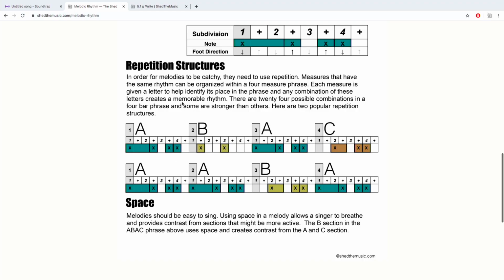And then melodies need space. It's really important for melodies to have space. You get students writing melodies, and there's notes all over the place. It's like, calm down. Think about a singer who needs to breathe, and maybe they're going to sing your melody. So you need to have space in there for them to breathe and for the audience to listen too. So those are the parts of the melodic rhythm.